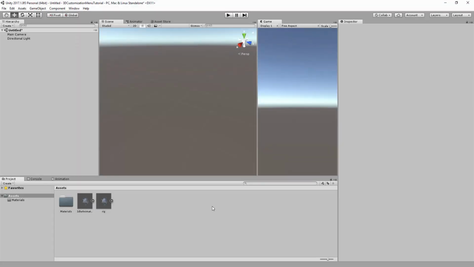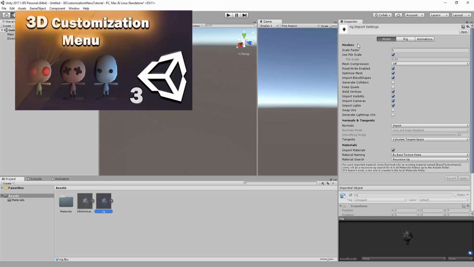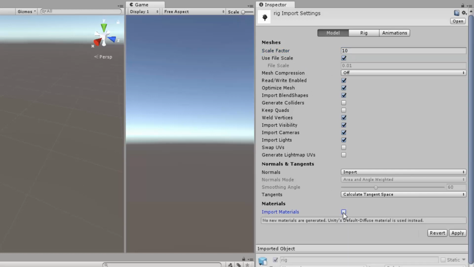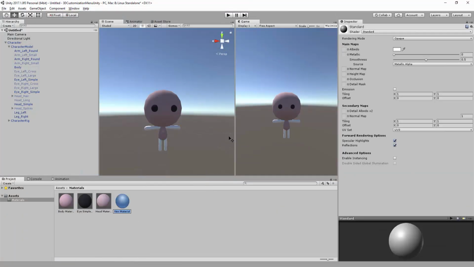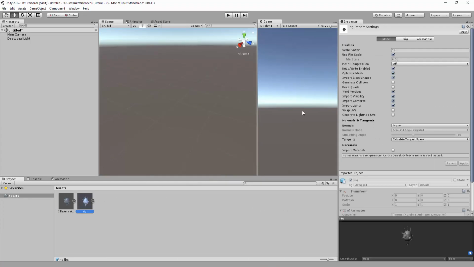Alright, so I'm in my for now bare Unity project. I'm going to select my character rig asset that we imported in the previous video and change a few things in the import settings. First of all, I'm going to make the character a little bigger by increasing the scale factor to 10. I'm then going to go over here and uncheck import materials. The reason I'm doing this is because I'm going to create materials straight inside of Unity. We don't need the default Maya one, so let's delete this material folder. Then leave the rest of the settings as they are.